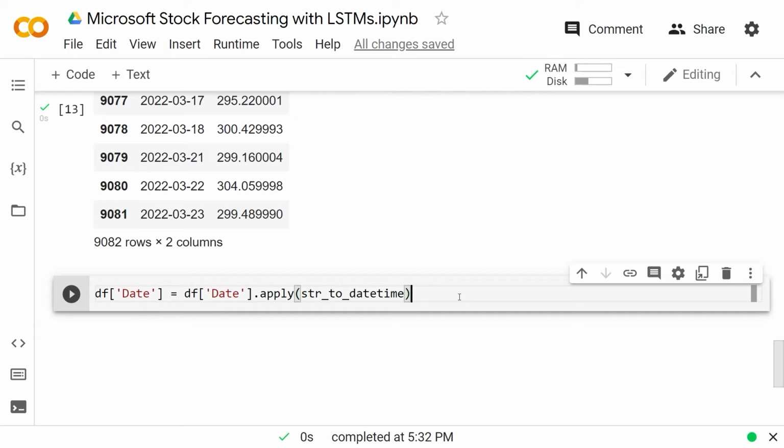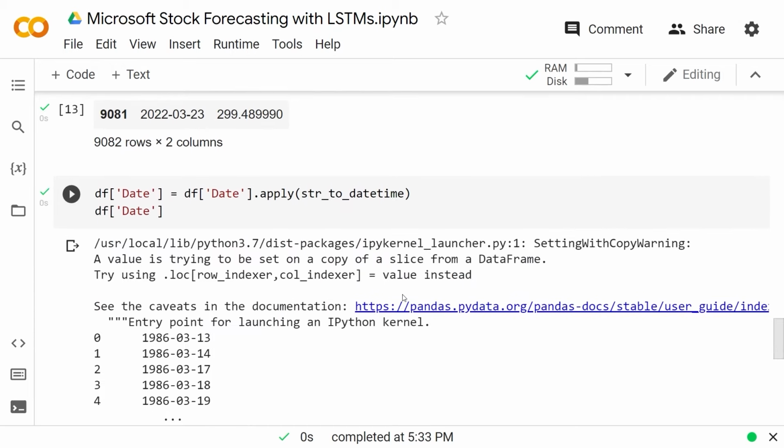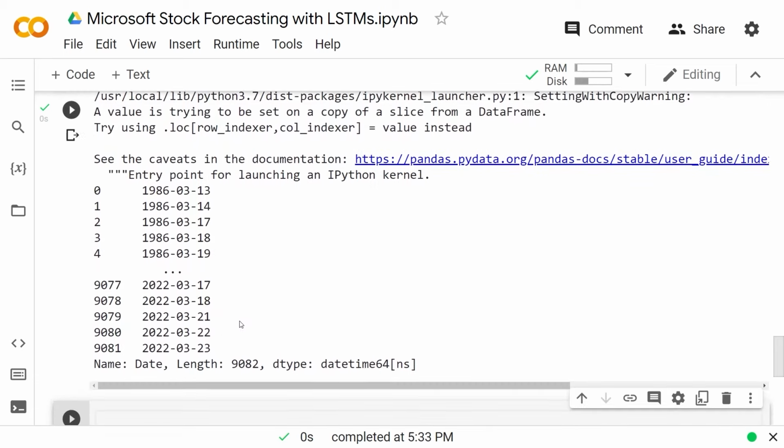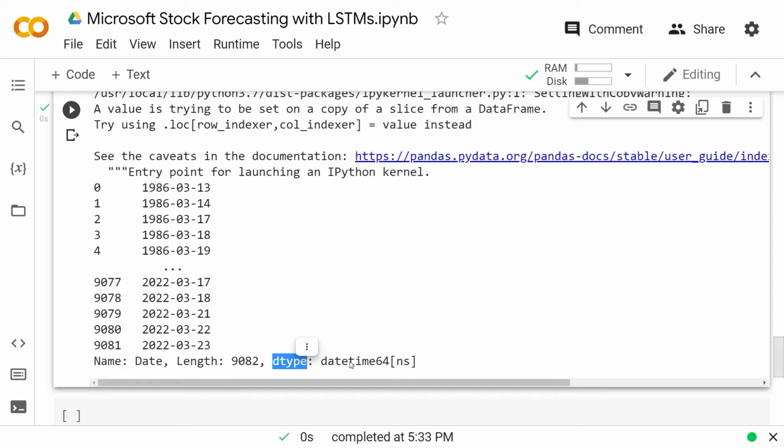Now if we were to output our data frame column again, df['Date'] should now show us the following. It looks like this is an error, but this is just a warning. This is okay. It looks like our column is the same as it was before, but actually the dtype is now datetime64.